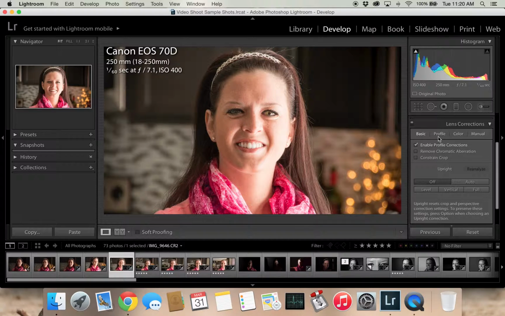So play around with this. I highly recommend that you play around with this and see what changes you can make to really make your images pop. I hope this was useful for you.